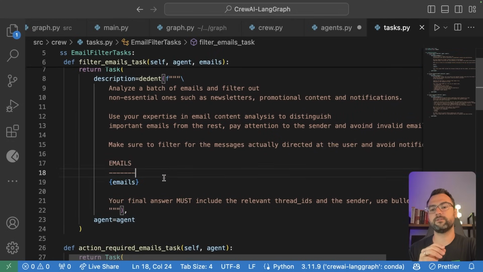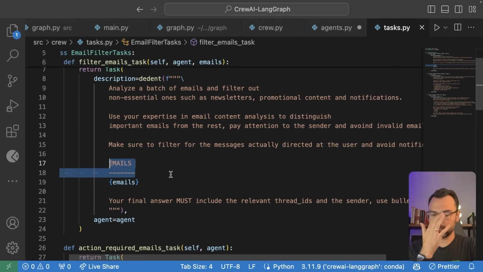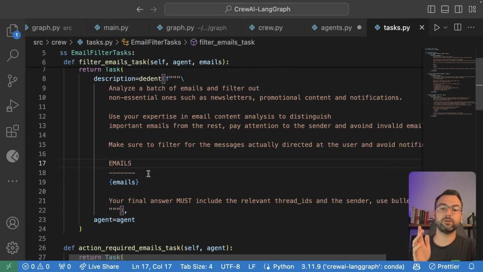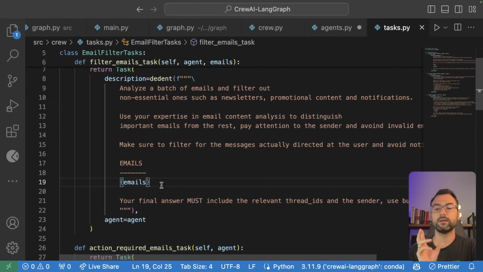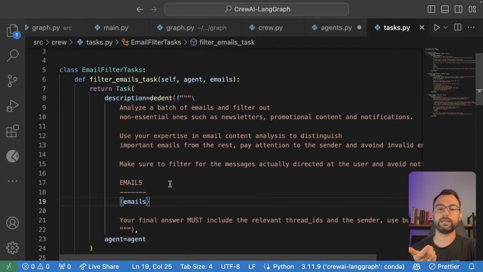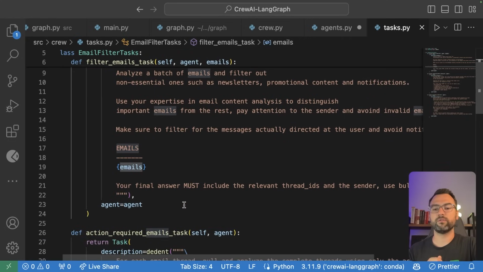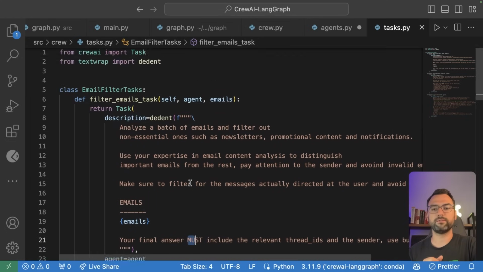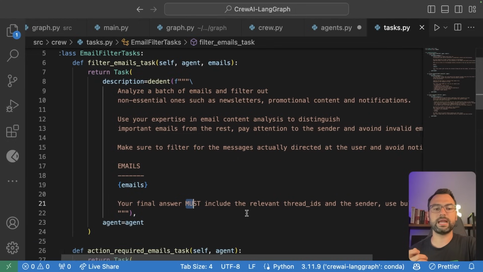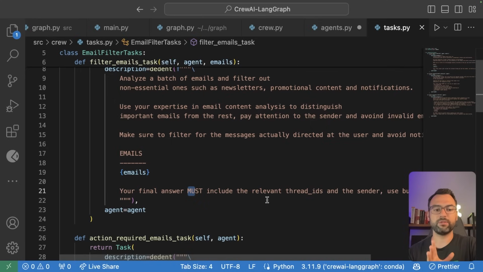So Zhao did a phenomenal job of formatting this task to where it's very clear. He did a great job delineating between, here's the prompt and here's the dynamic information that I'm going to pass into you, so it'll be very clear and easy for the crew to read. And you can see here, this is where we're passing in our emails. Then we give a final piece of information saying, hey, your final answer must include the relevant thread IDs and the sender, and use a bulleted list. That's how that is set up.